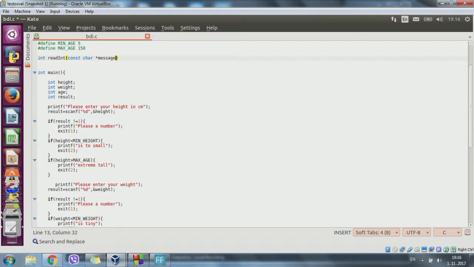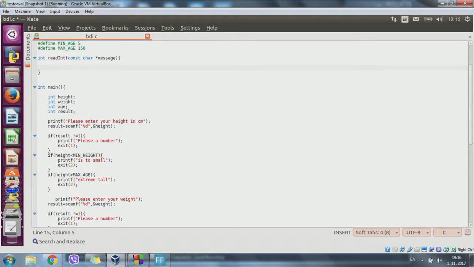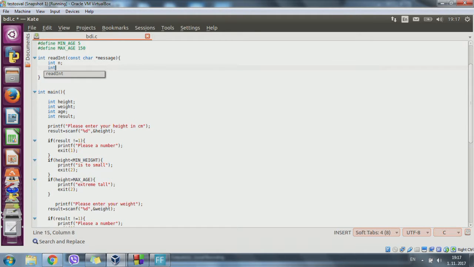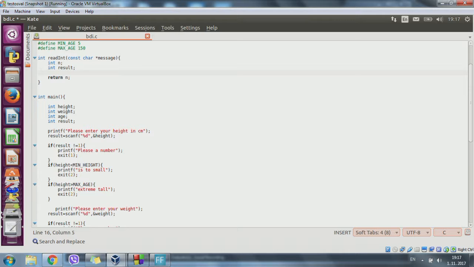I'll explain later what this message is about. Let's put our brackets, and this function will return n, with a semicolon. First we need to declare the variable int n, because we return n, and int result. This is the other variable, and then the program calls printf with the message.